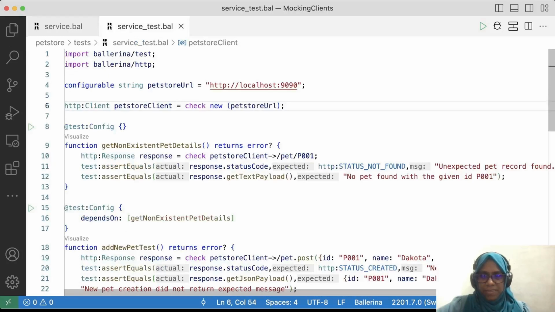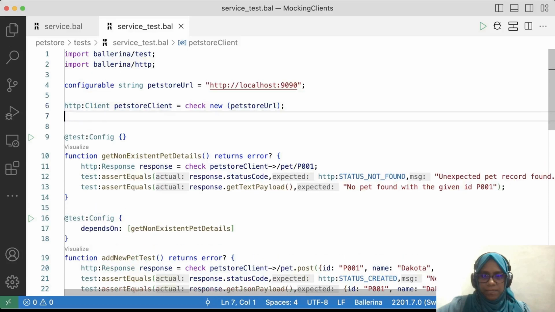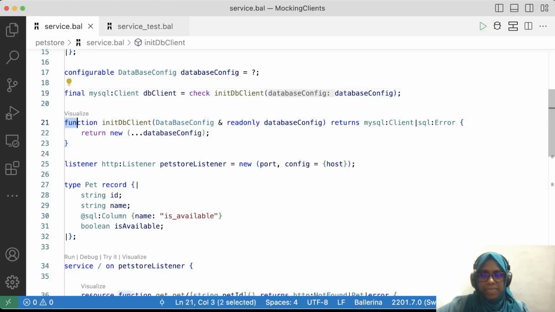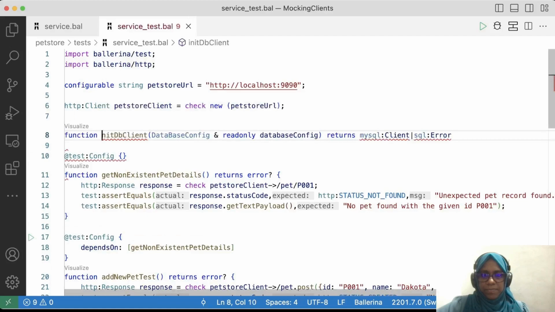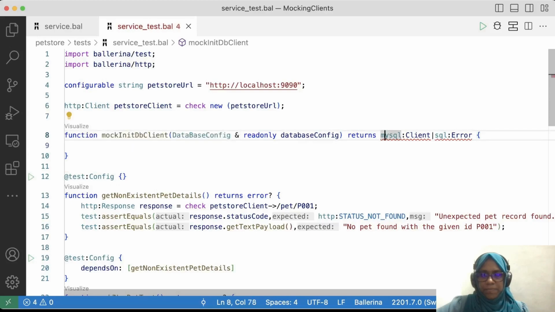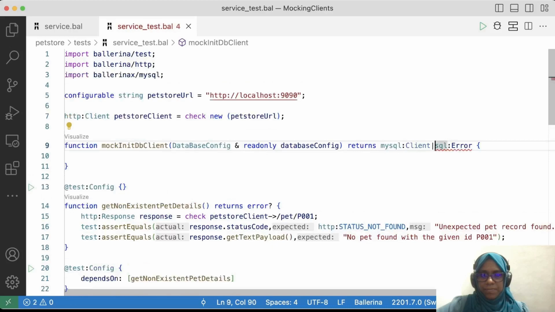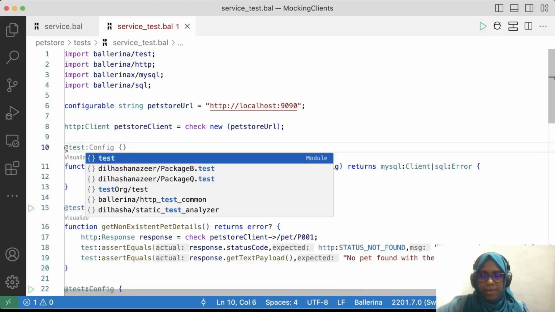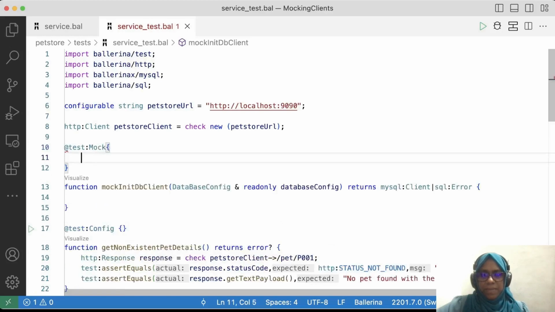Now, let's add a mock function for the initialization function. From the mock function, we need to return a mock for the database object which imitates the behavior of the original database client. So it should have the same signature. The mock annotation specifies the compiler to replace the usage of init db client with the mock function, that is mock init db client.